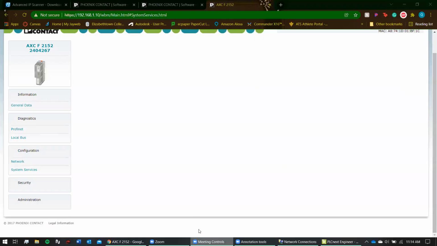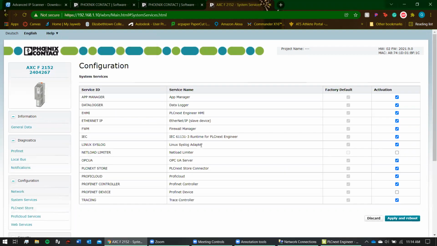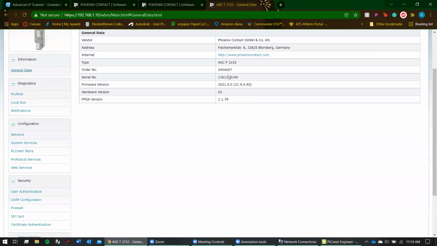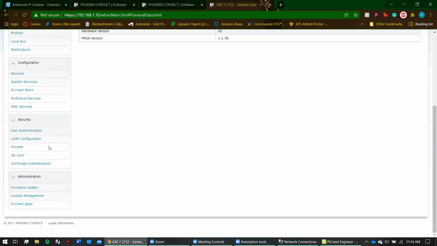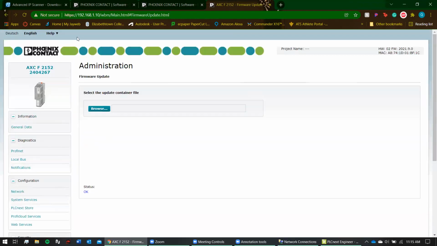Okay, so now I'm back, and this device should be connected again. If I reload this page, you see that everything is now confirmed. You also can check your firmware on here. Our firmware version is 21.9. This is also where you'd update your firmware from. So you would download the file, and then you'd have to come to this web service management to get it.